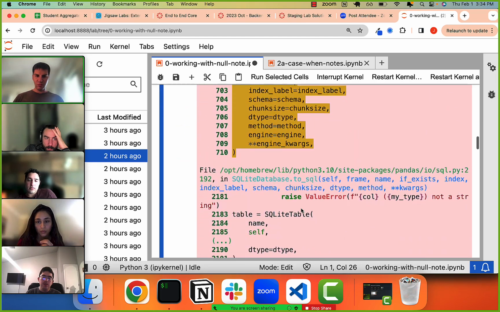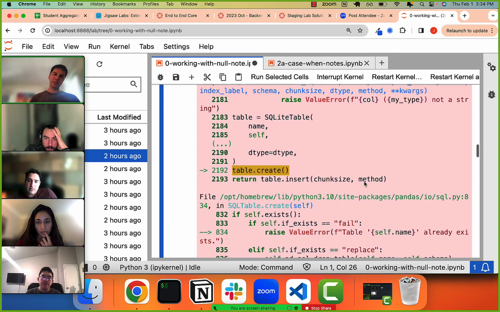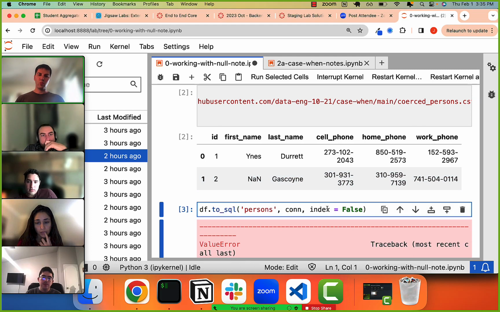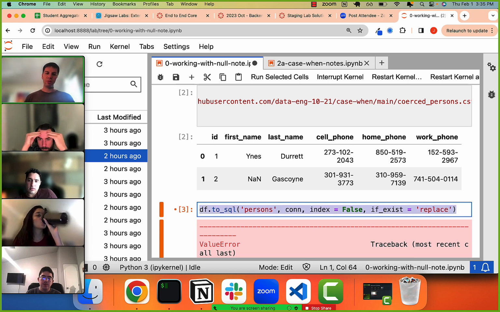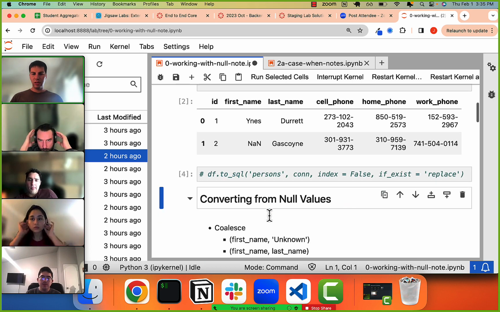It's breaking, probably because, you see this error? This is the table already exists. If you get this error, there are different ways. One, this means that you already have the person's table in the database, so you're good, actually. But if you want to reload it, this toSQL takes this argument, if_exists equals, and then you can type in replace, right, to replace the data. I think I'm good. I'm not going to do that.